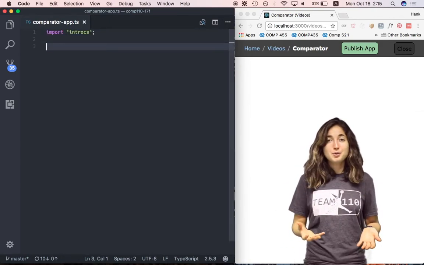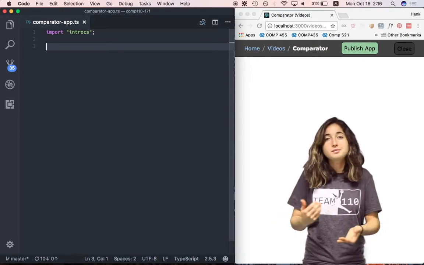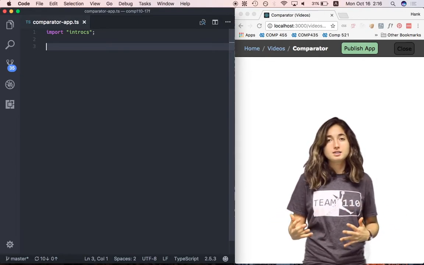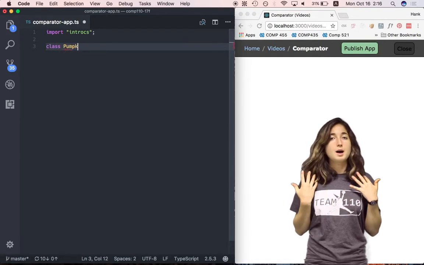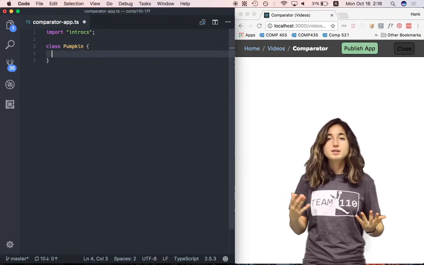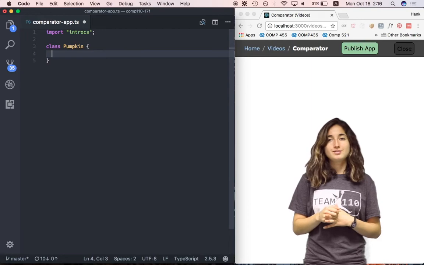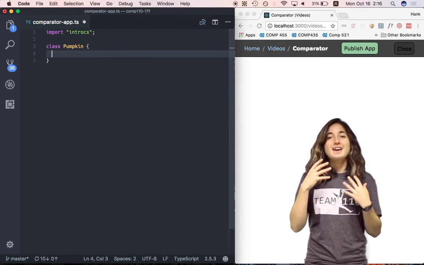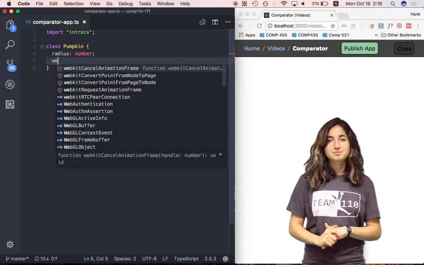So as an example, we're going to talk about pumpkins, because it's fall and everyone loves pumpkins right now. So let's go ahead and make a pumpkin class. We're going to use that keyword class, and then we'll type uppercase Pumpkin, and we'll go inside with our curly braces. And we're going to make two fields. We're going to have a radius, which will be a number, and a weight, which will also be a number.